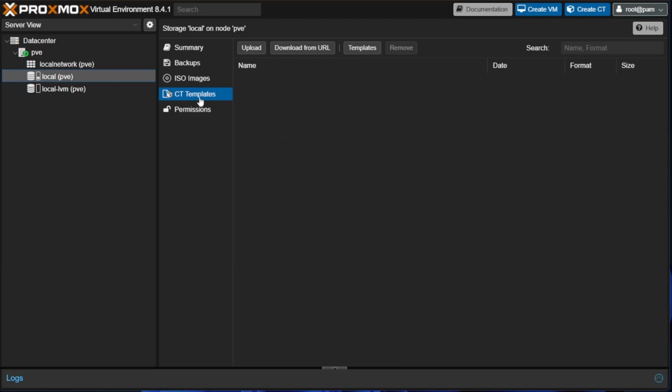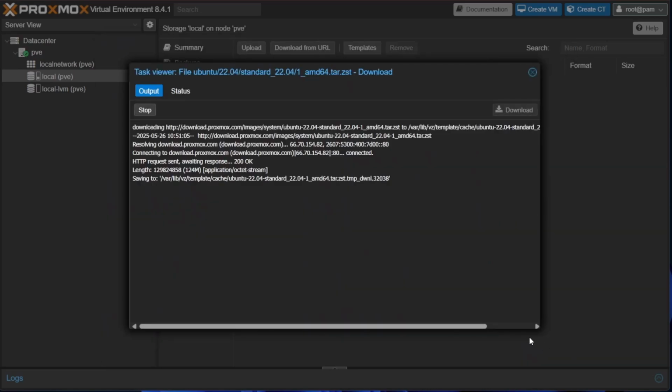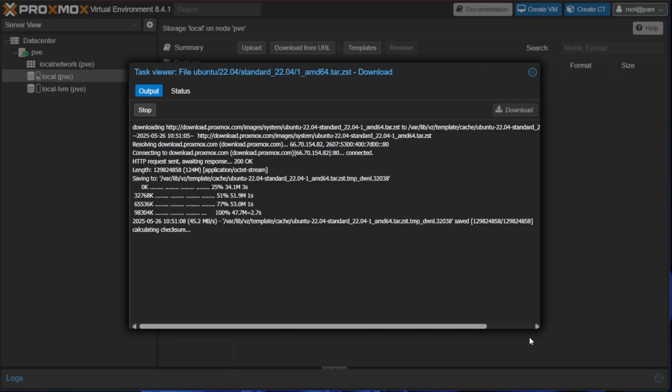Then we're going to go to local, select CT templates, select templates, pick a random template, 22.04 should be good, and download it so we can create a container. You don't have to re-download a template if you already have one on your system, but this being a fresh install for us, I'm going to need something to work with.